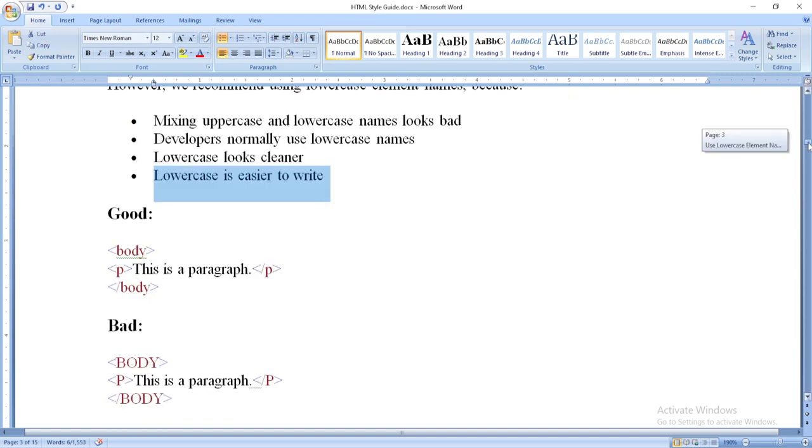I'm going to show you an example. As you can see in our document right here, this one is good and this one is bad. The difference is that the body tag and the p tag inside this one are written in lowercase, and the second one is in uppercase. The first one, written in lowercase, looks nice, looks beautiful, but this one with uppercase looks rough. That's what I want to tell you about it.